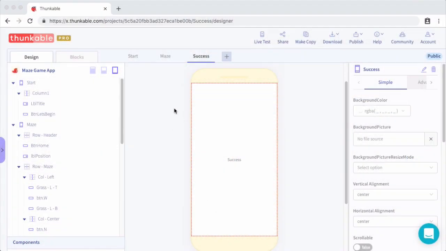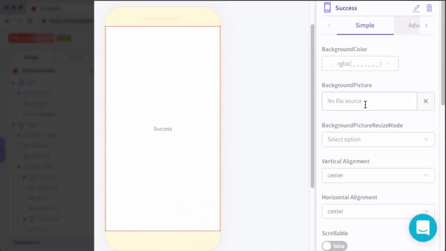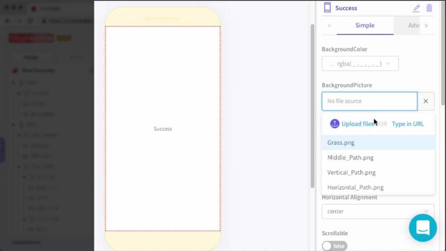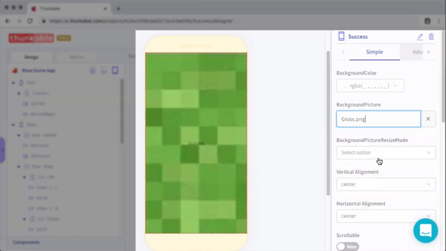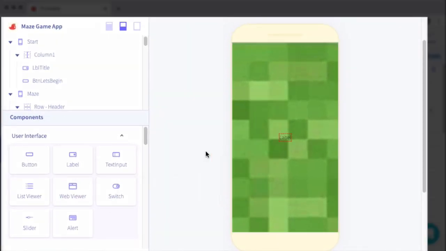Alrighty, so as you can see here, we are on the success screen. We've designed and blocked both the start and the maze screens, and now we are on the success screen. This screen is going to look a lot like the others, so let's start out with setting the background picture to grass. Then let's add a label and a button to the screen so that we can congratulate the player for completing the maze and also give them somewhere to go.